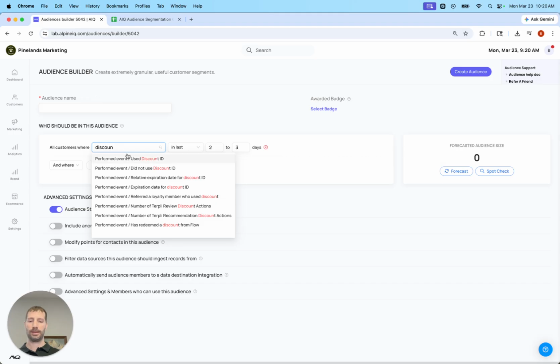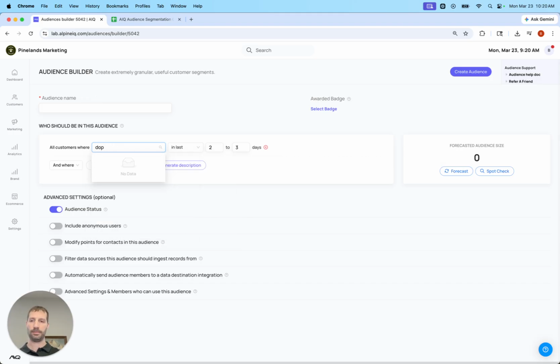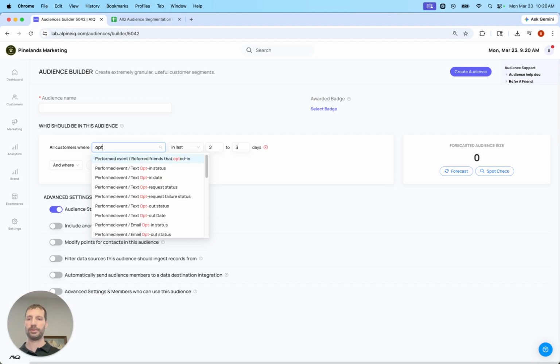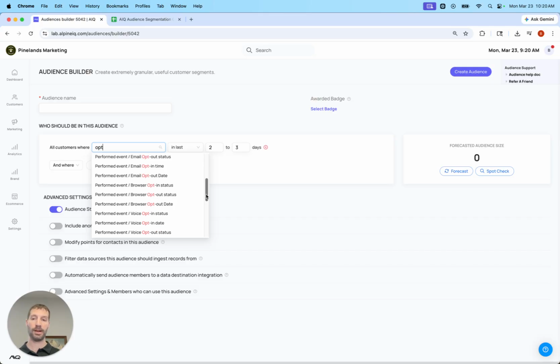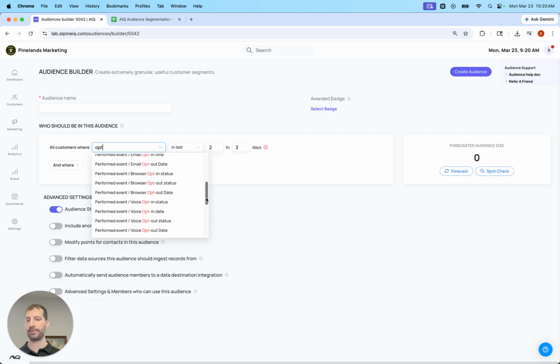Let's look at opt-in, right? Are they opted in to text? When did they opt in? Opt-in request status, did they get that reply, yes or no? Did they opt out, right? Did they opt into email, browser? Don't really use browsers, but you could. Same with voice. We use those channels. There you go.